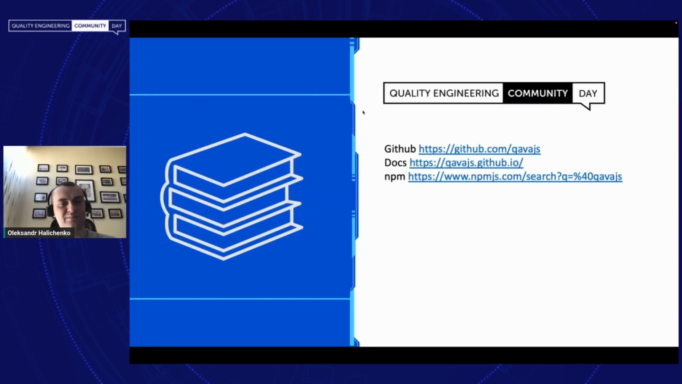And here are a couple of useful links. It's our GitHub project, github.com/qavajs. It's our doc site where you can find manuals, guides on how to start with Qava JS, and documentation for the step definitions used in Qava JS. And in npm, search for Qava JS. It's a search, not a single module, because currently Qava JS exposes 23 different modules.